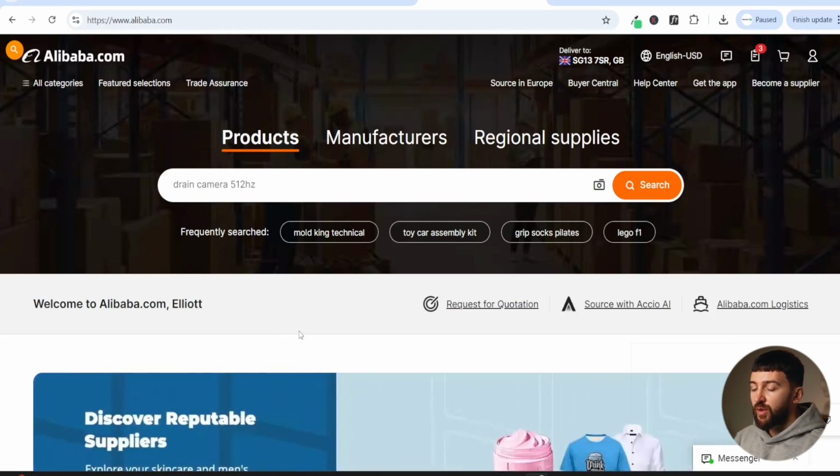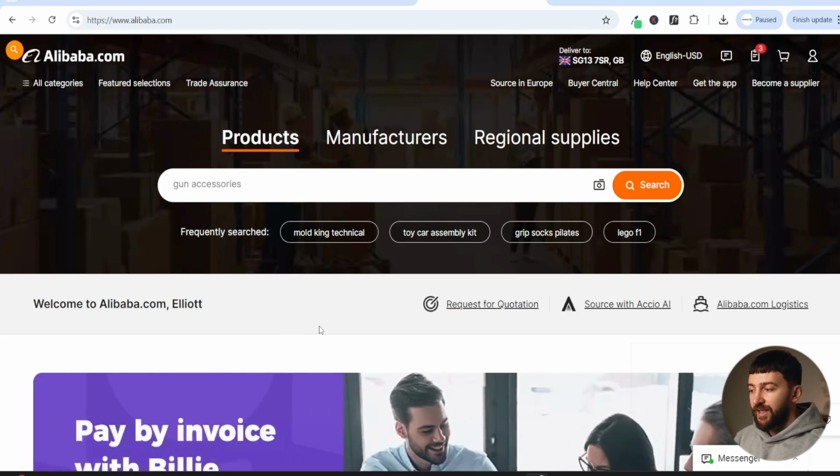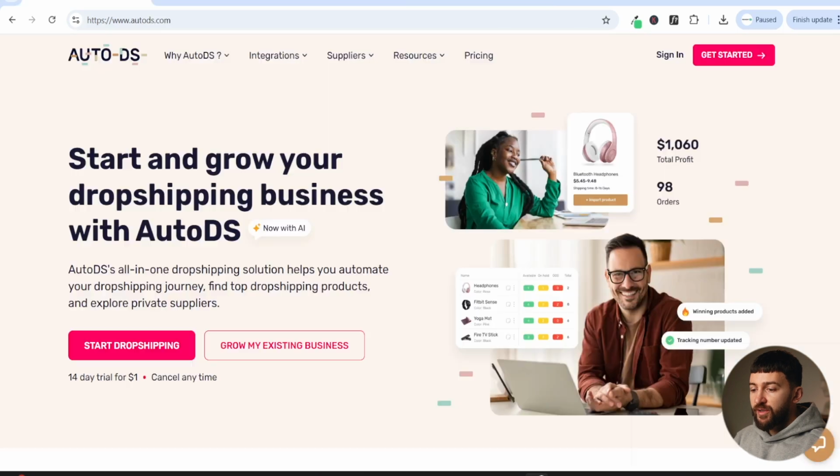So in order to start dropshipping from Alibaba, we firstly need to connect our dropshipping store to our Alibaba account. And in order to do this, we are going to be using a software tool called AutoDS. Now, AutoDS is an all-in-one automated software tool for dropshippers. And like I say, we're going to be using it to connect our Alibaba.com account to our Shopify store.